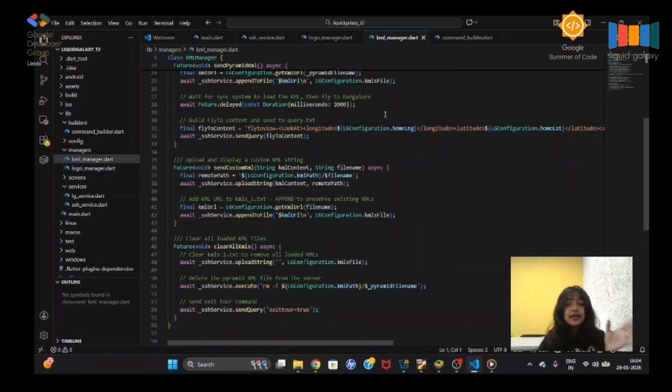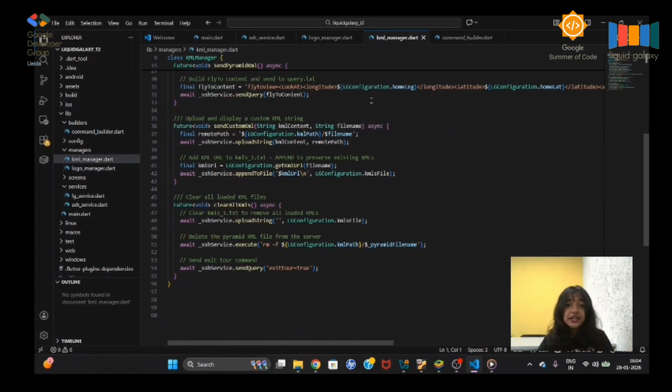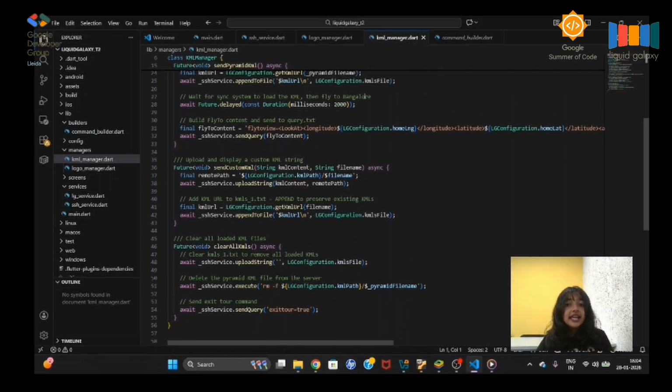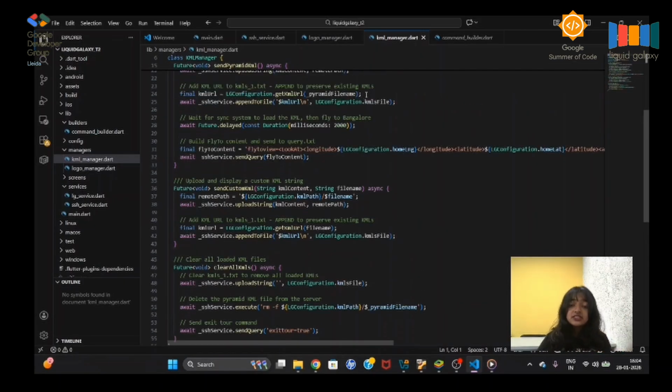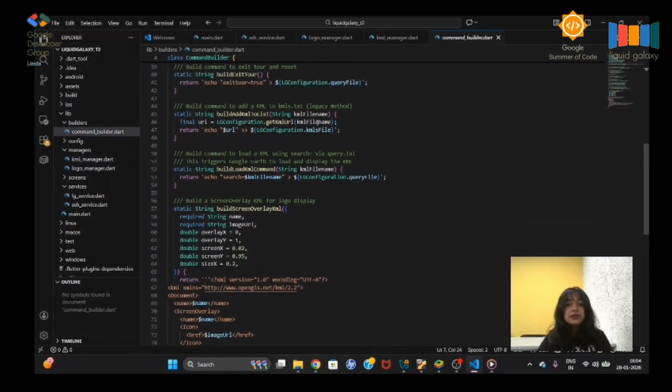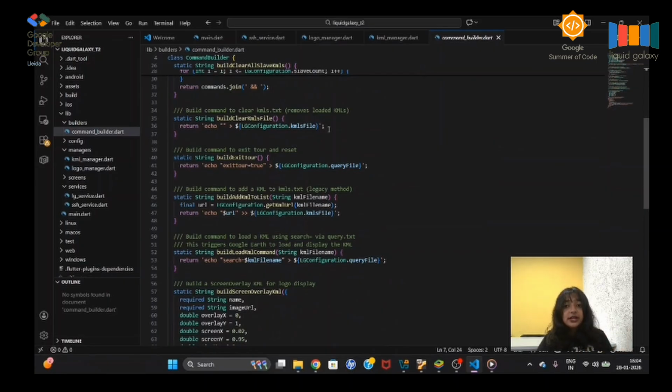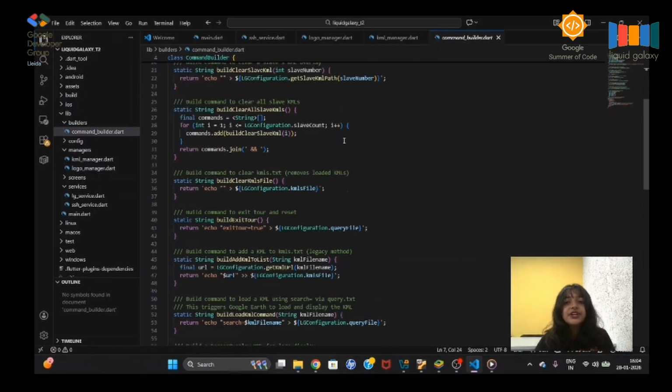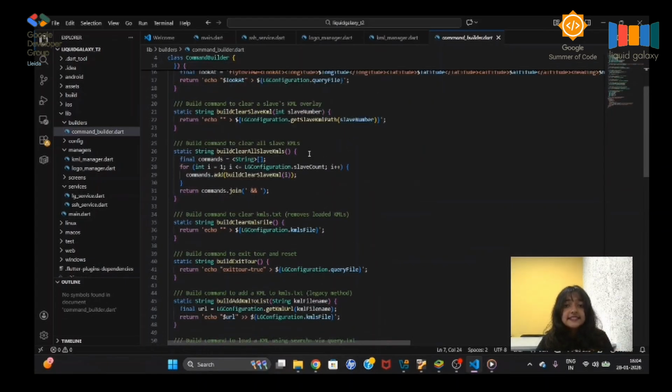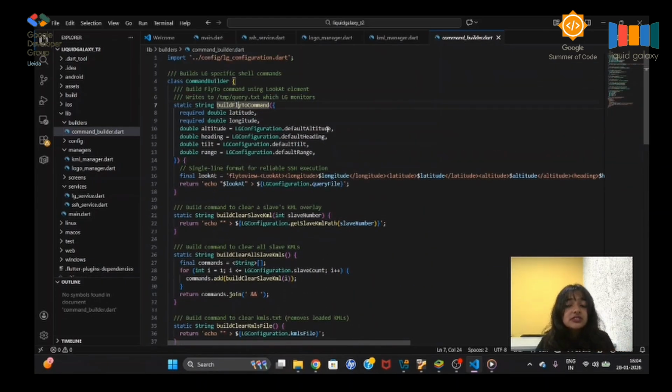For the pyramids, the KML file is uploaded to the Liquid Galaxy machine, and its path is appended to the kmls.txt. The Liquid Galaxy sync system detects this and loads the 3D model into Google Earth. The command builder generates the fly to command, a look at element which is returned to the query.txt. Liquid Galaxy constantly monitors this file and executes the fly to command instantly.